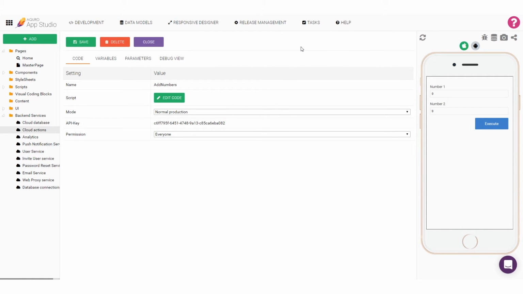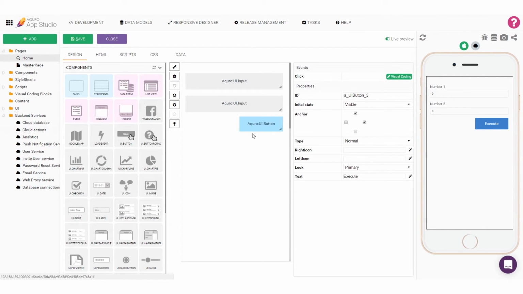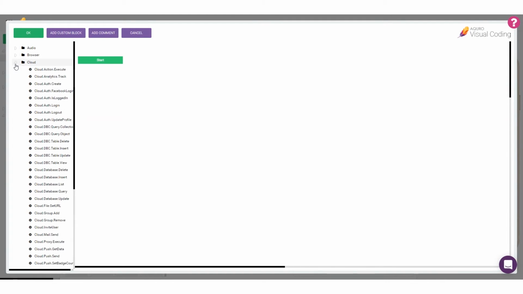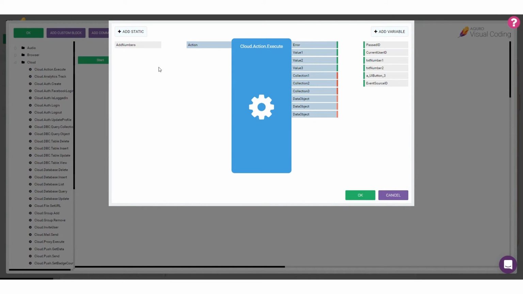I've already prepared a page with 2 text boxes and a button. So let's go ahead and head over to the home page and then edit that button. To execute my Cloud Action, I'll use the Cloud Action Execute coding block. First, I'll need to specify which action should be executed, and that's our Add Numbers action. Then, I can specify the parameters that will be sent to this block. As you can see, the parameters I can specify are the number1 and number2 parameters that we specified when we created the Cloud Action. I'll map the values from the text boxes.